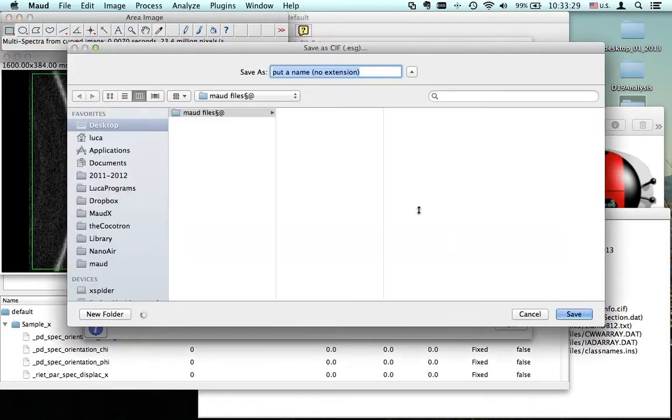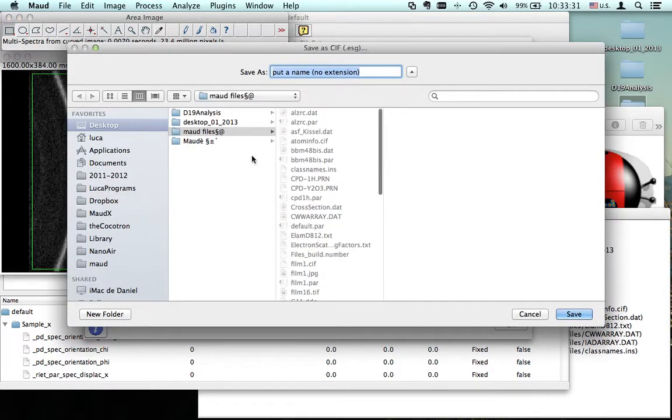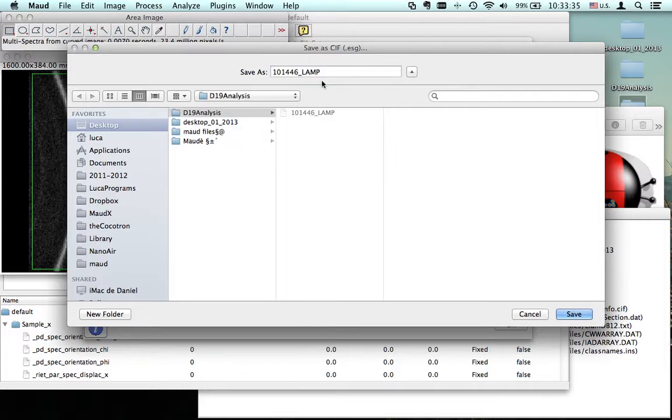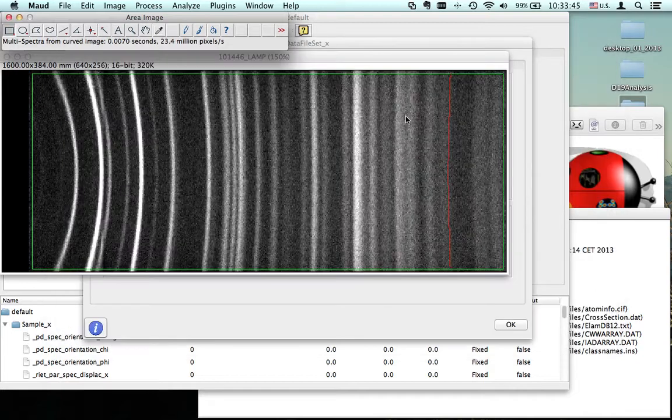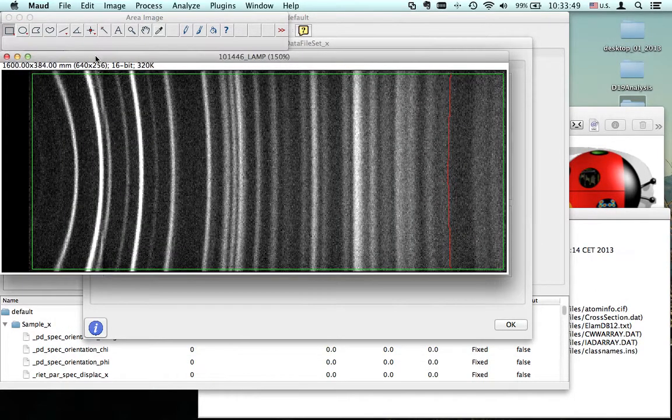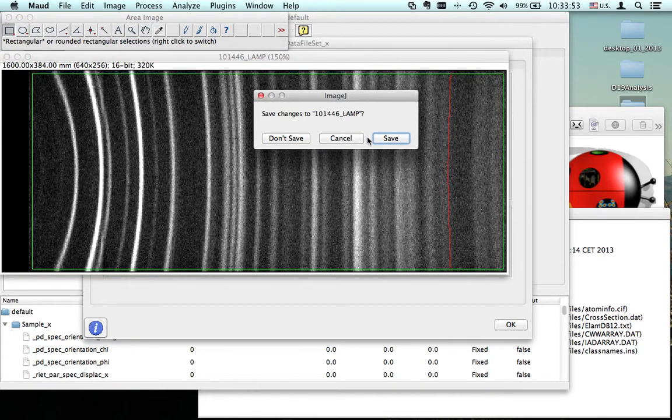Okay, let's go. Then we'll ask a name for the file where to put it. I normally use the same file. I don't care, okay, it will add a .esg, so we'll not overwrite our file. I said replace, but it's not replacing because it just had that. So now I can close.